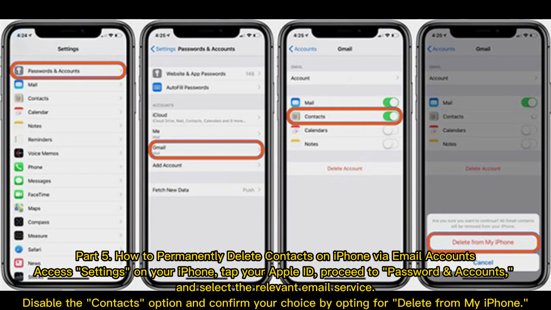Part 5. How to permanently delete contacts on iPhone via email accounts. Access settings on your iPhone, tap your Apple ID, proceed to Password and Accounts, and select the relevant email service. Disable the Contacts option and confirm your choice by opting for Delete from my iPhone.